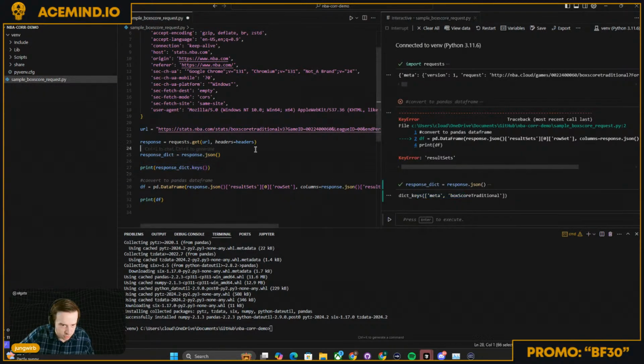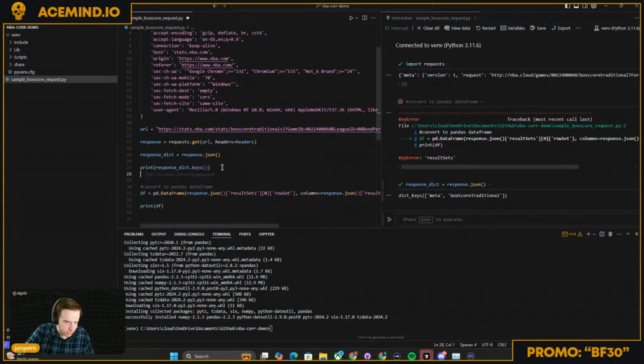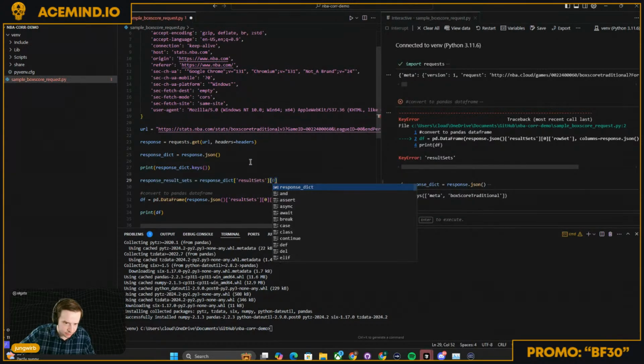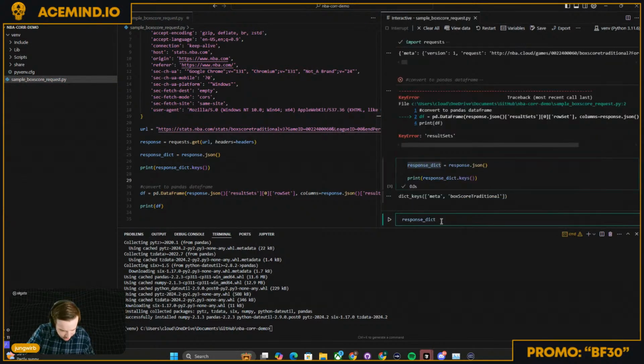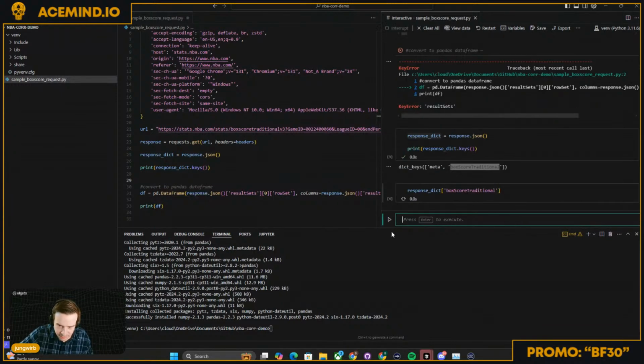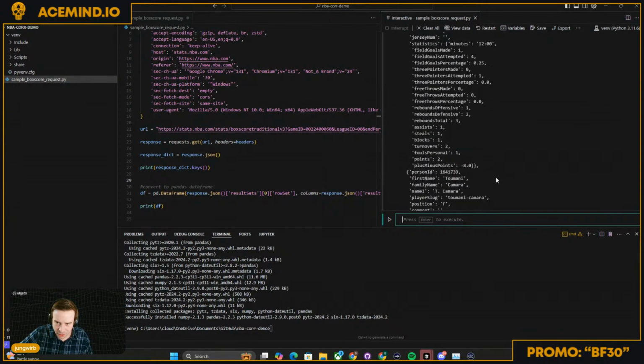So if we look at the structure of the request we made, right? We have this meta, which is just giving us all this information, and then we have the actual data, which is within box score traditional, right? These are the two keys. So we can do response dict. That's not quite what I was looking for. Let's just do response dict box score traditional. We run this. Now here's all of our data.